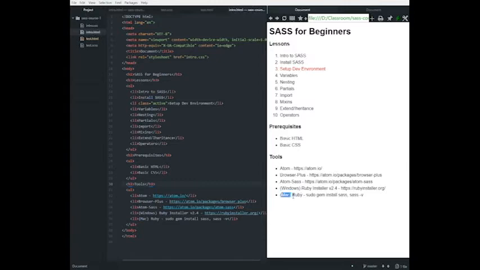If you're on Mac, Ruby is already installed, so you'll just have to run these two commands. Sudo gem install Sass, that will install it, and then sass -v to check the version number to ensure it's installed.